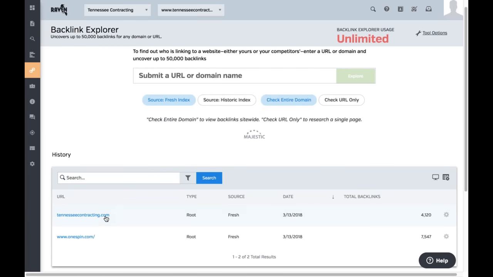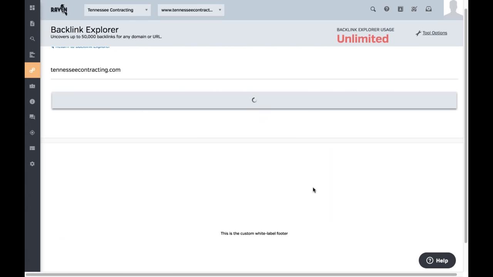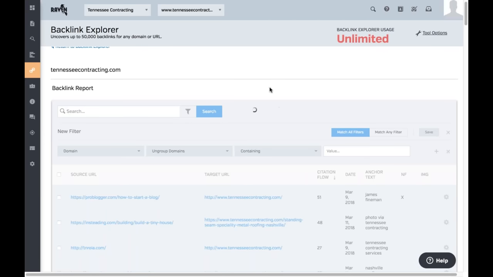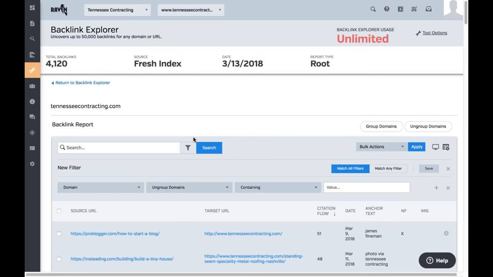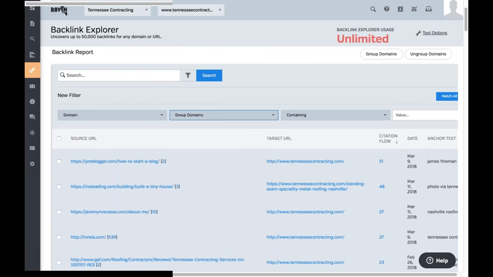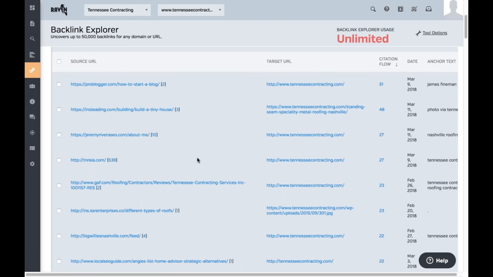So once you plug in a domain, it's going to surface the total number of backlinks that you have. And you can choose to group those domains, and that'll surface how many links you have from that particular source.